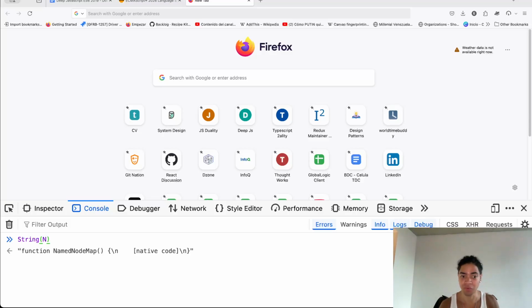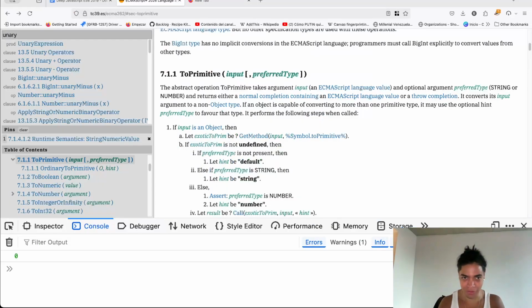A string with NaN? Exactly. You get it. Whoever gets that has a good intuition of what's going on. Okay? So far, so good.